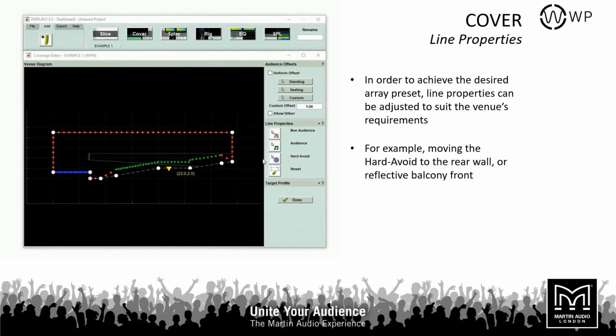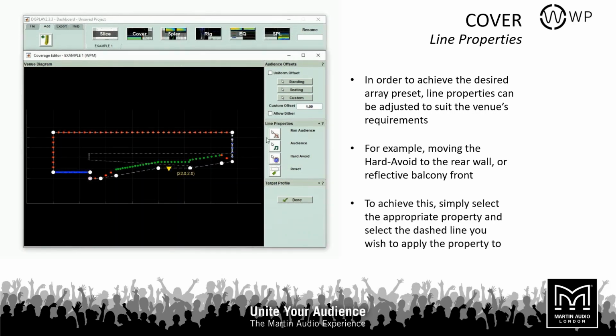As well as audience heights, there's also line properties. In order to achieve a desired array preset, we need to consider our array properties. We have three types: our audience area, which we've already defined, our non-audience, which is shown in red here, and our hard avoid. To achieve the desired properties, we simply click on the property type on the column on the right, and then select the line to which we wish to apply it.